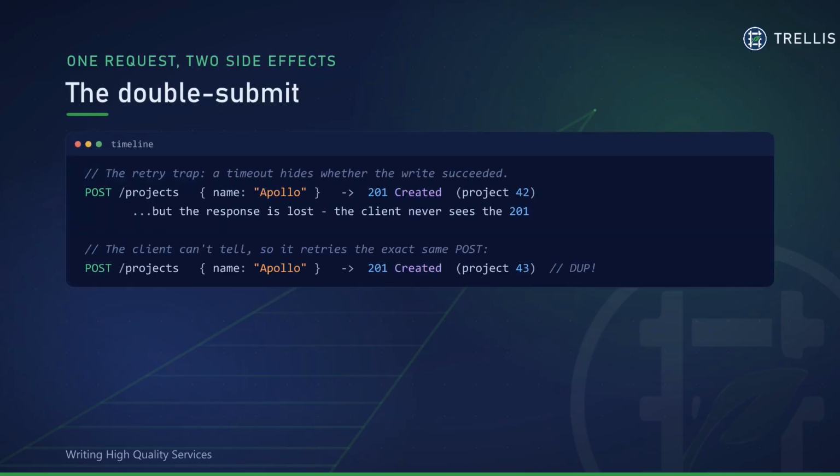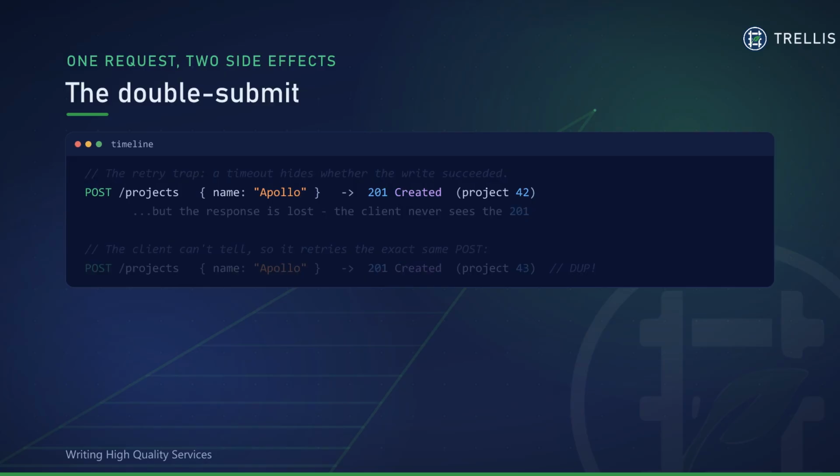A client posts a new project, Apollo. The server creates it, project 42, and sends back a 201. But the response is lost. The client never sees the 201, so it has no idea the project exists. It does the only safe-looking thing and retries the exact same POST. And the server, with no memory of the first one, happily creates it again, project 43. Now you have two Apollos. Same request, sent twice, two side effects.